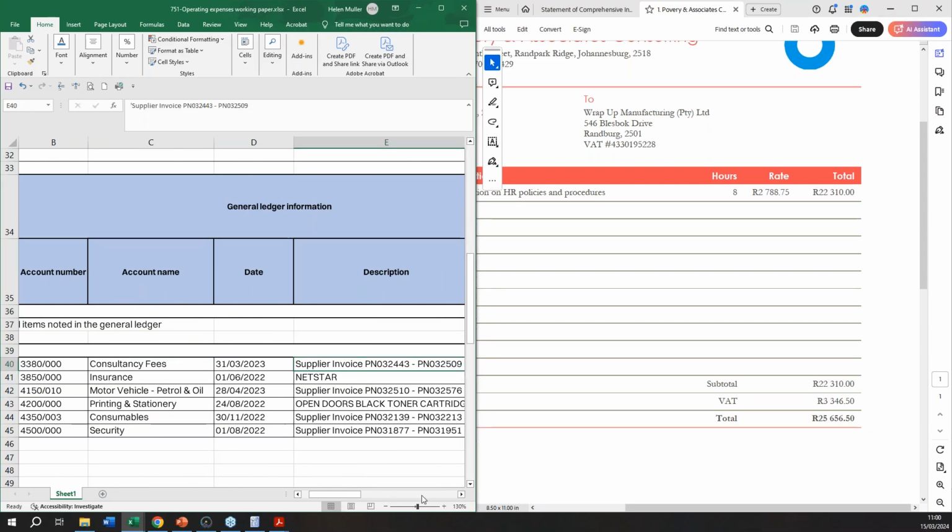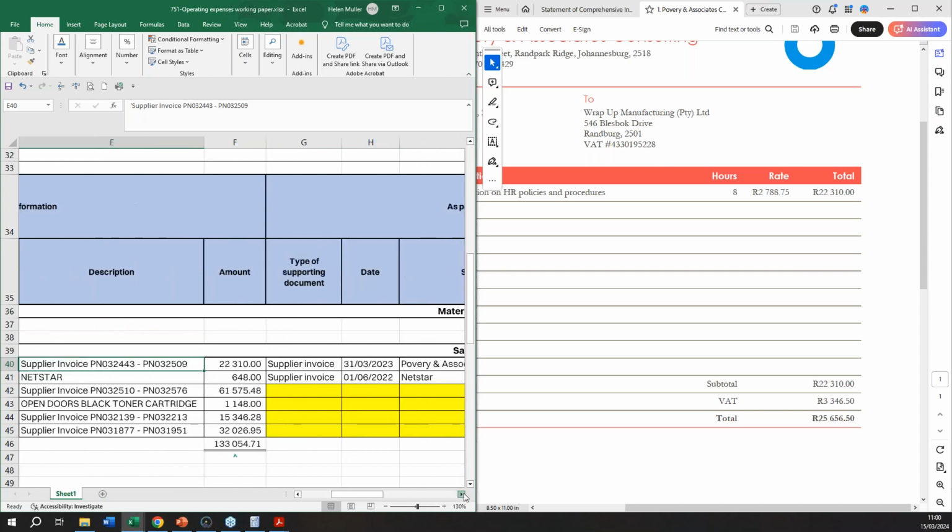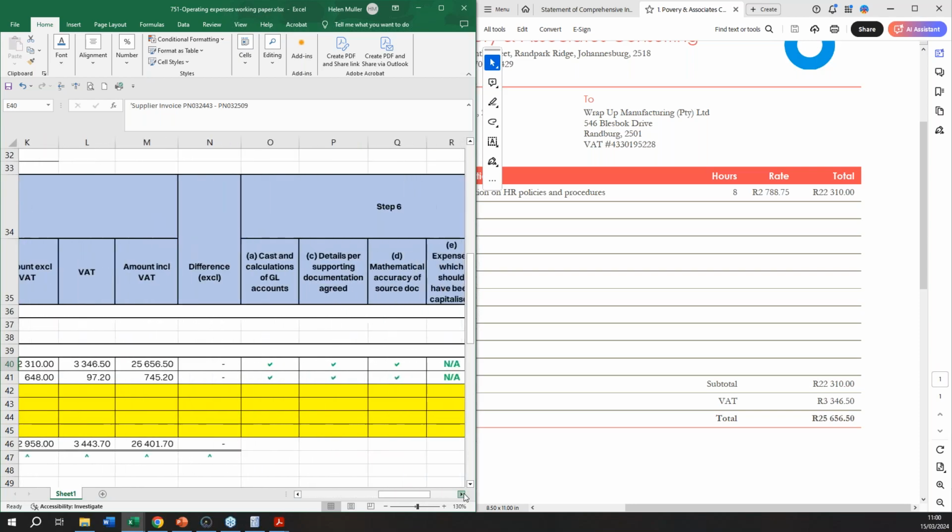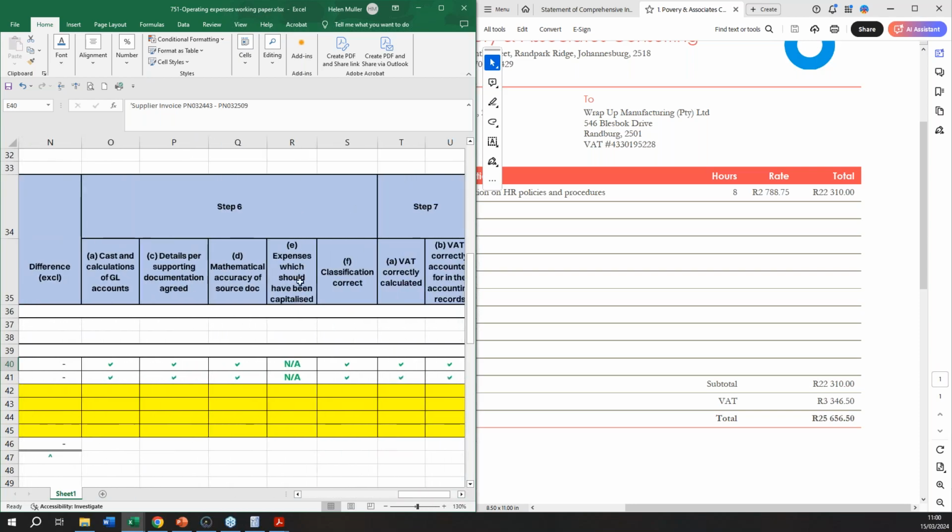Now I have my information as per the general ledger and my information per the supporting document in my Excel working paper. I'm now going to go and perform the steps. So in your audit program, it has these steps, but for ease, I have put it into the column headings, and it is also just nice and easy to review if we do put the column headings as including a description like this.